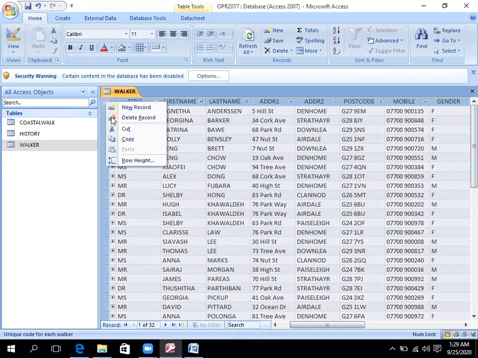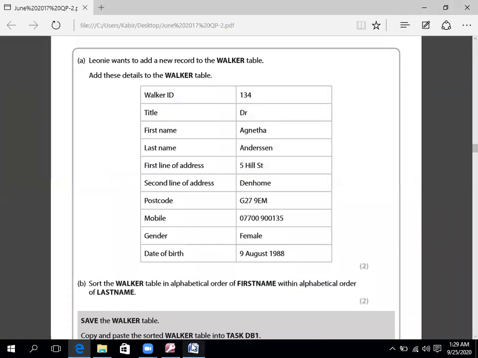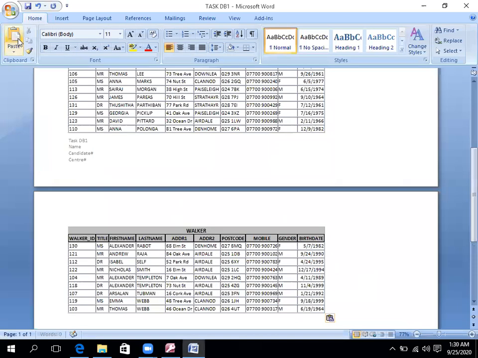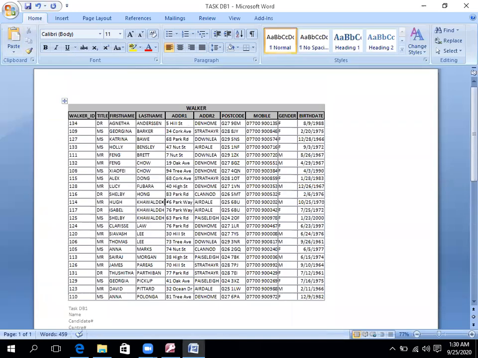Click on the right button of the mouse, Copy. Now paste it in the Word file.